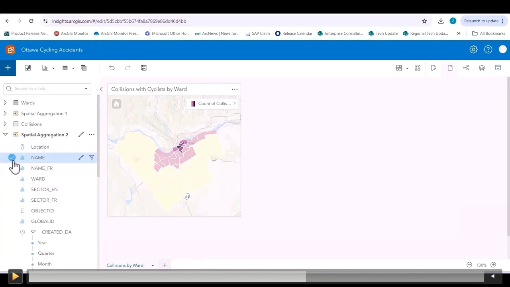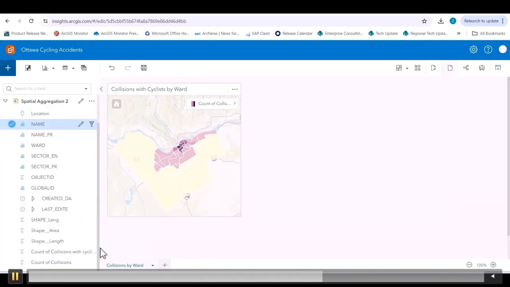All right, so now we are going to create a combo chart with total collisions as a line and cyclist collisions as a bar. This non-spatial visualization in ArcGIS Insights links with maps, allowing interactive data display. So what we are doing over here, we will select 3 fields. And then we will drag them to the combo chart on the map card to create a new combo chart.